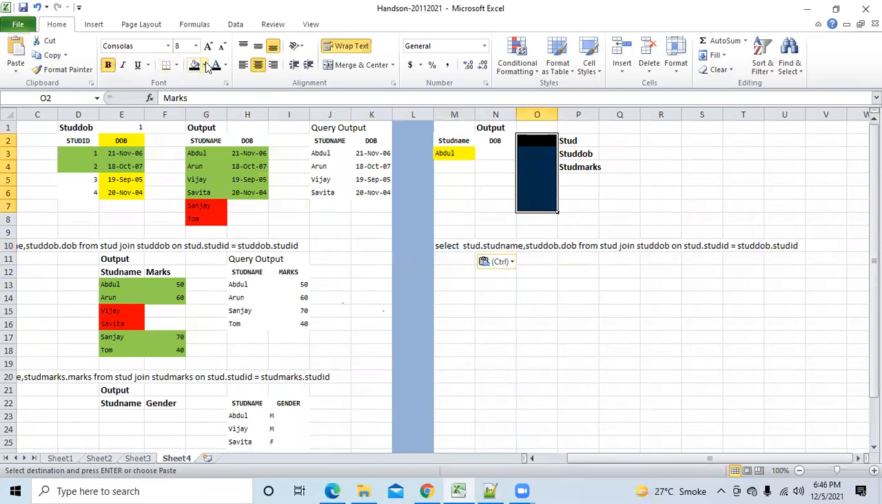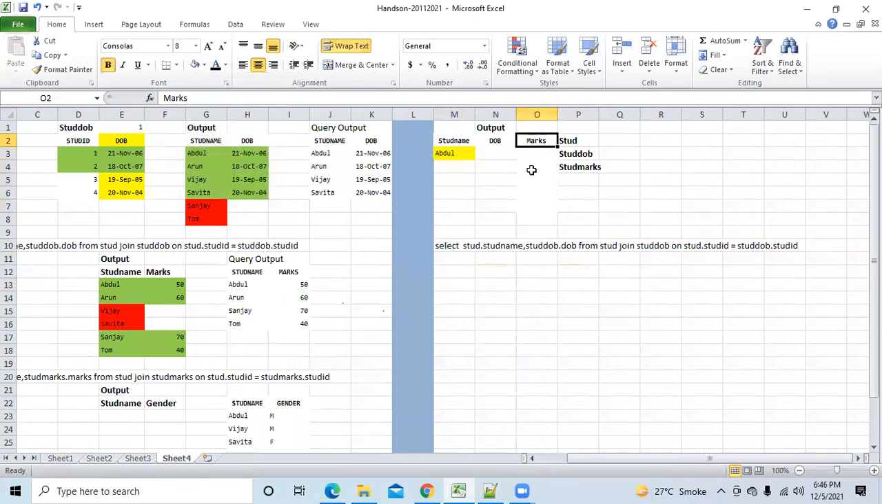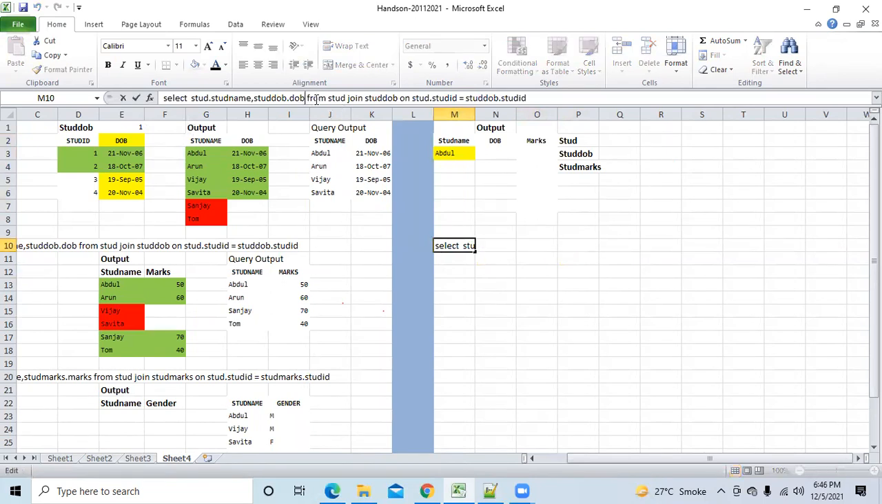Now uncover this. Marks. I want marks. So shall I write here comma marks? Any problem? This marks is present in which table? Student marks table. Okay, then I have to give the alias. Yes, student marks.